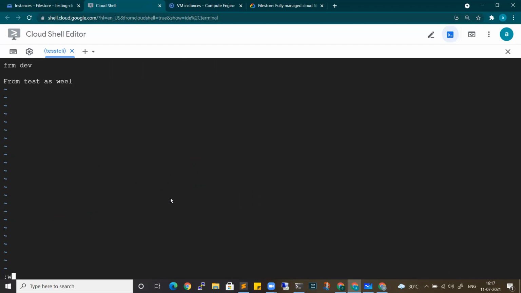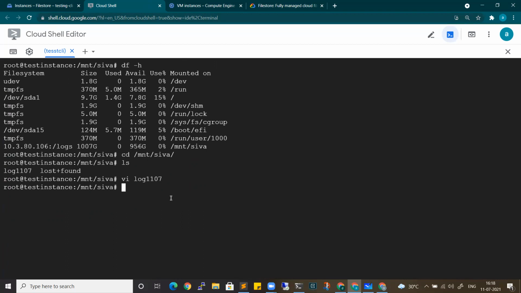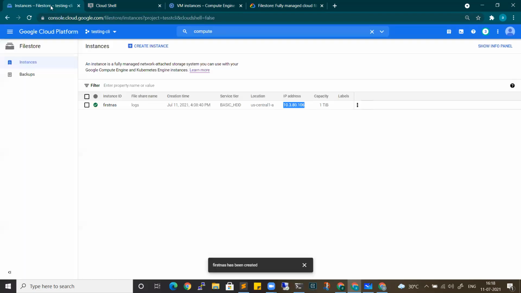Now if you see here, I'm editing this file from a test instance, but this log file was generated from a dev instance. How am I able to access that? Because it's a NAS, and this NAS is created by a Filestore resource in GCP. This Filestore can act as a NAS with high performance as well. It can be mounted to your virtual machines, the Google Compute Engines, as well as your Google Kubernetes Engine, where you can keep your access mode as ReadWriteMany as well, right?